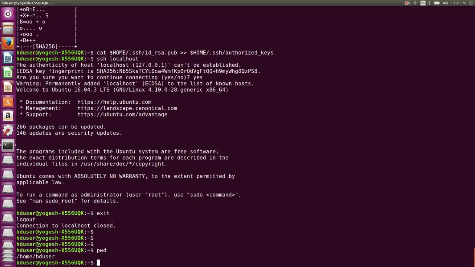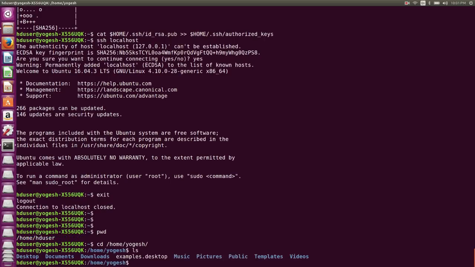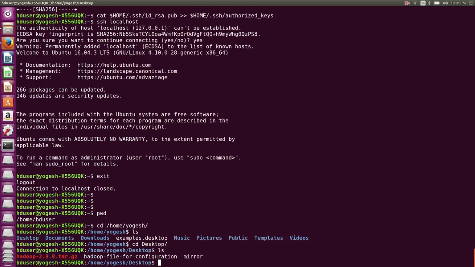Now my Hadoop software is copied on the desktop, so I should go to desktop. How can I go to desktop? cd /home/yogesh. If I go to this path, you will get the desktop folder here. So cd Desktop. Here you will get the Hadoop folder. This is the file which we have downloaded. This is the software, a zip file which we have downloaded.